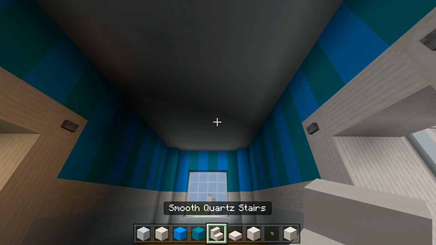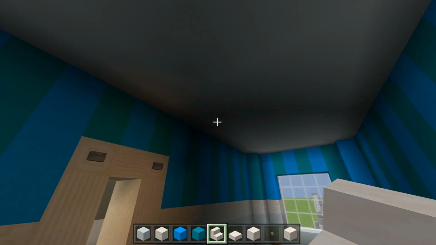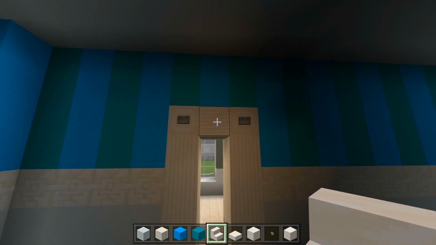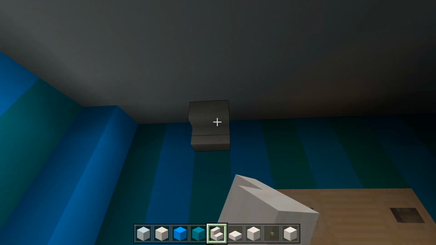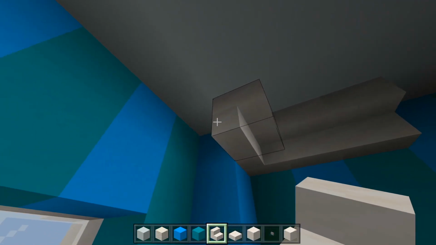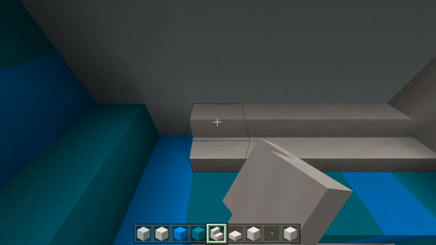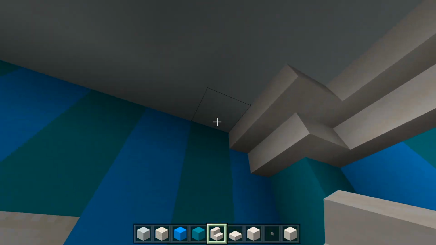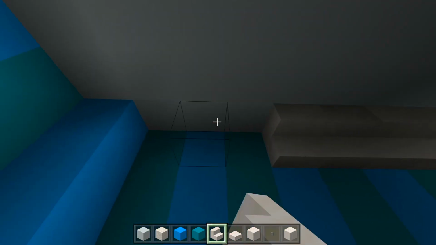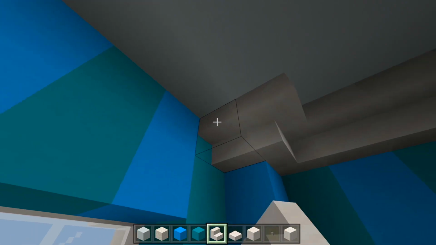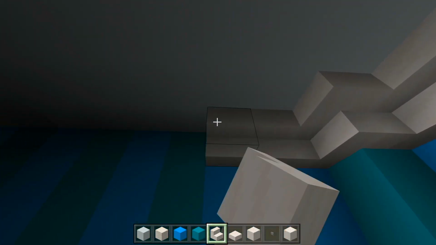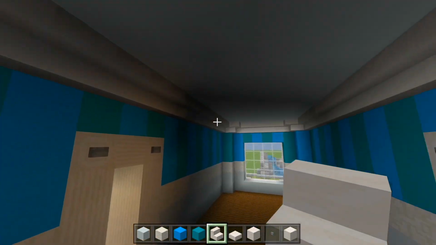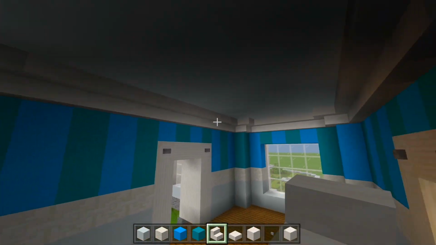Make sure to grab your smooth quartz stairs. We're going to add crown molding the same way we did it for the bathroom. So I'm just going to go all the way around the top edge with the upside down smooth quartz stairs and connect them all together. So now it's all like that.